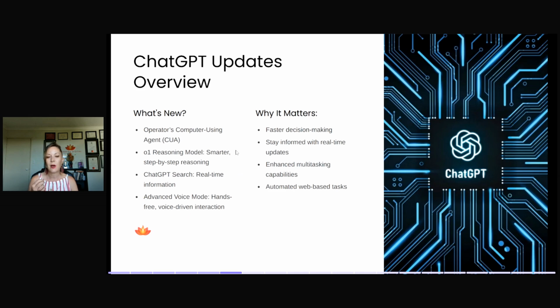And what this means is that with the O1 reasoning model, it's faster, and so the decision-making time is less. It can go deeper with its analysis, and so the responses are better. So if you want it to analyze some data or things like that, it can do a really good job, and it's accurate. You still need to check though, of course.